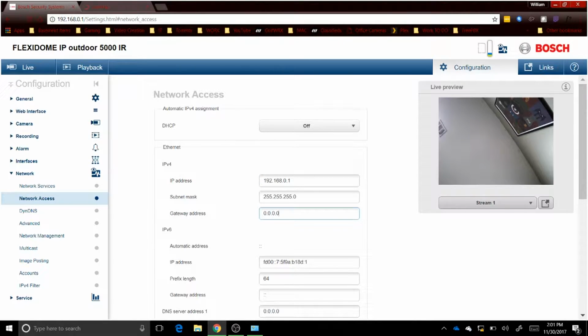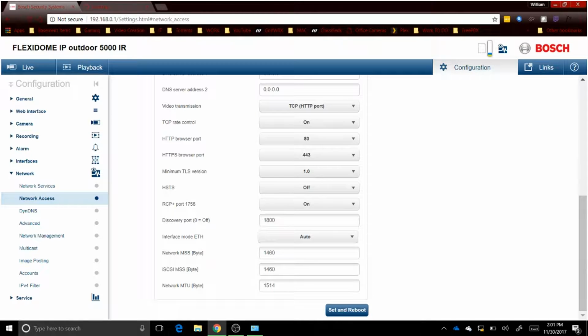You can either talk to me or anyone on my team, which we will probably be working with you to give you the IP address of the camera. But for an example, we're just going to change this to 192.168.0.51, subnet of 255.255.255.0, and we can do the gateway of 192.168.0.1. Once that is done, we'll send a set and reboot.